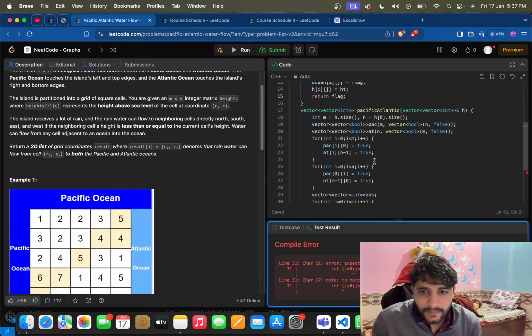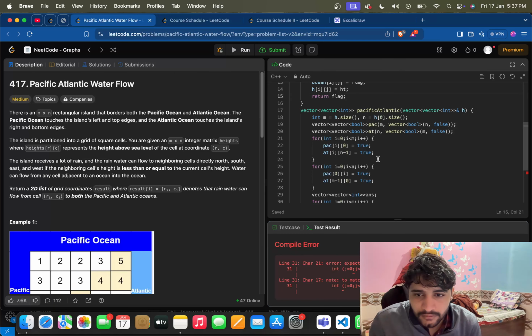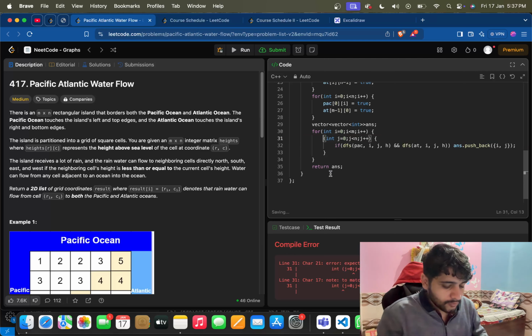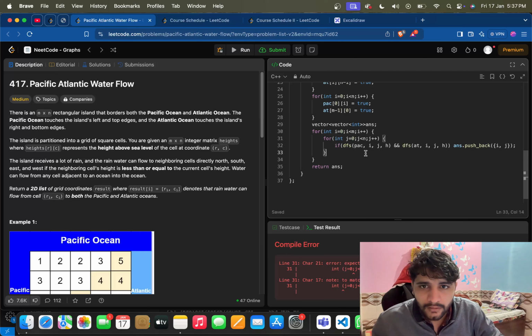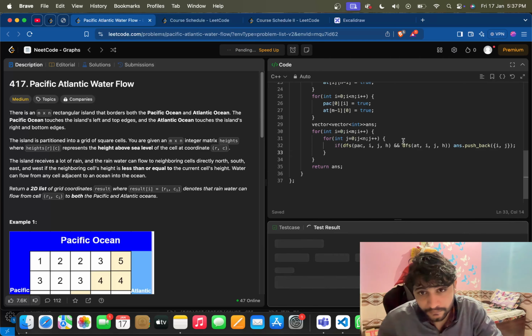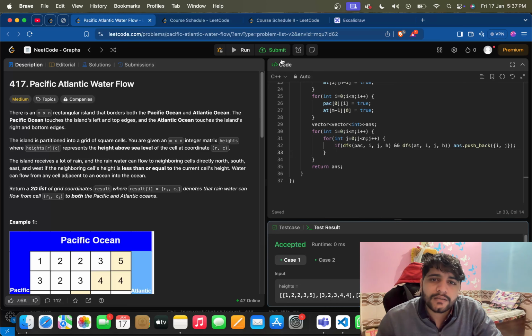And j is greater than 0. What's missing here? Okay, it should not be outside. It must be here and it must be a for loop. Fine. Yeah, this is correct.